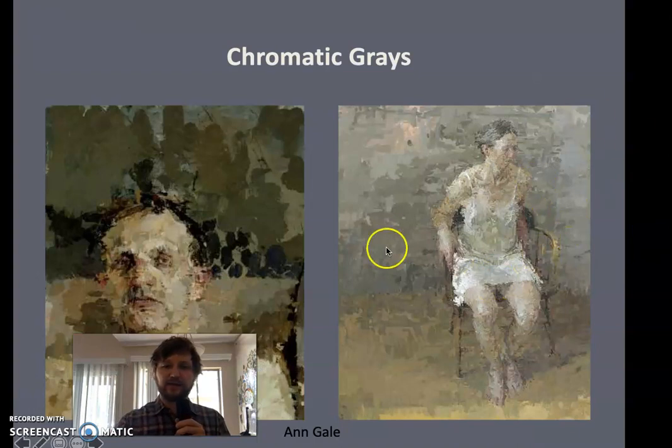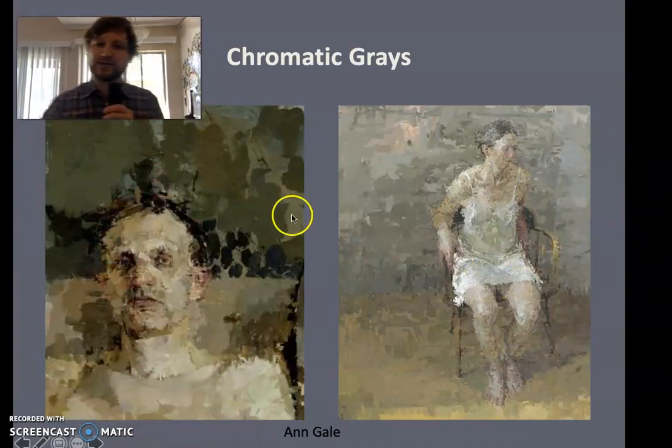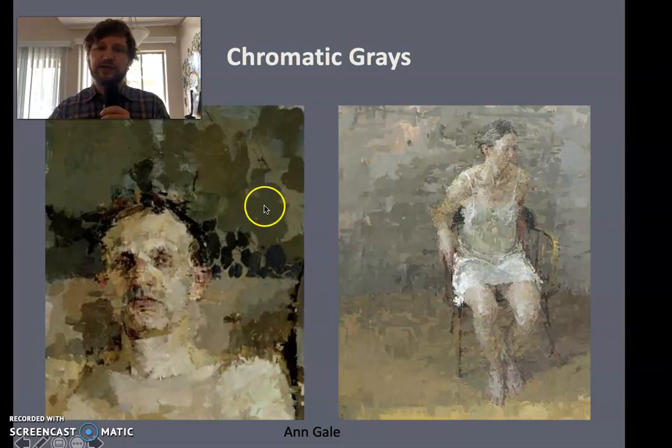Okay, so these are Ann Gale paintings again, and to talk about chromatic grays, she's great because she uses them everywhere in her paintings, but look at how you can tell this is green. It's a gray green, but it's green. It's identifiably green. Here's a blue green, or kind of a blue gray, sorry. This is kind of a lavender, kind of a violet gray. These are some yellow grays in here.